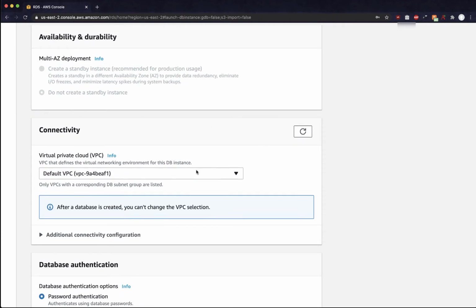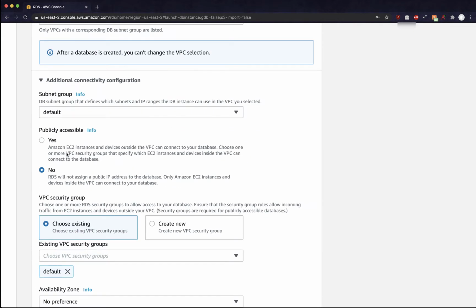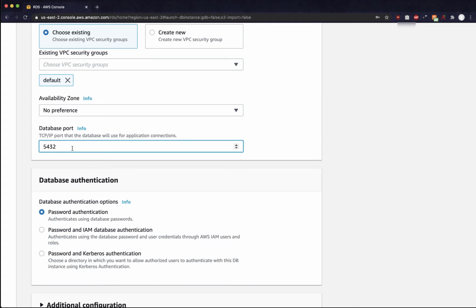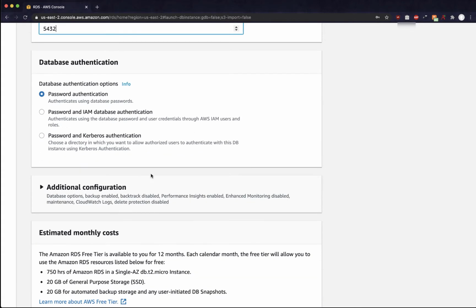And for additional connectivity configuration, you want it to be publicly accessible. This is going to be useful when we need to have our Lambda functions later connect to the database to be able to read and write to the database. The database port, you can leave it as 5432. It's not an issue. That's the standard for PostgreSQL.